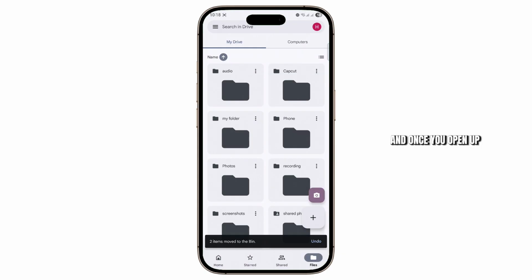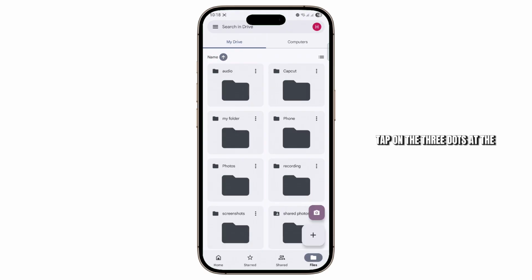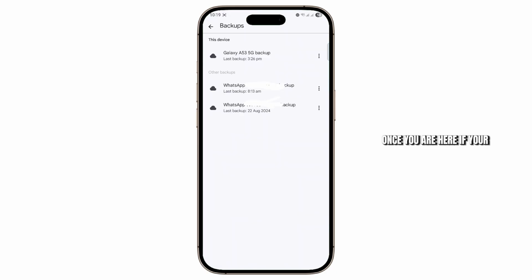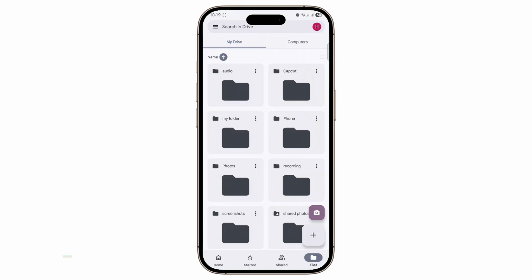And once you open up your Google Drive, tap on the three dots at the top left corner, and then go to Backups. Once you are here, if your messages have been backed up, you can find the option right here, and you can easily restore the chats from there.